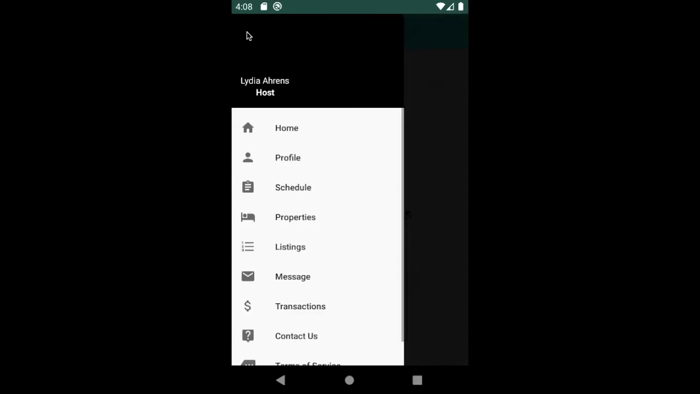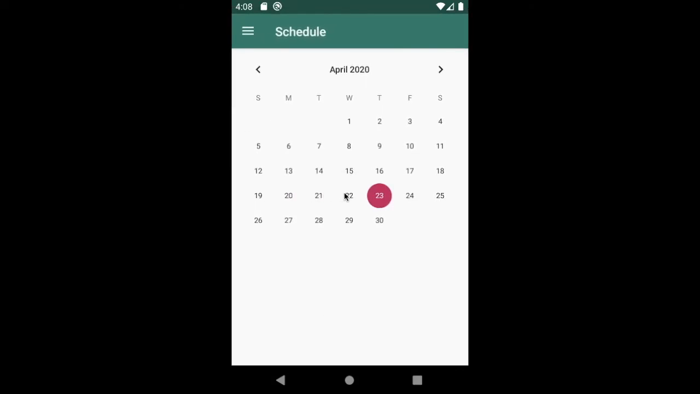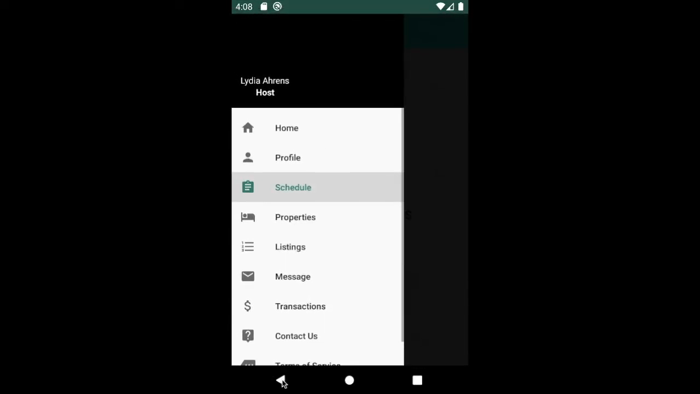Now we're going to just go to schedule so you can see the format of really easy schedule that's going to be able to be read, and then it's going to circle the current date and also have the properties that you're getting cleaned on a certain date, or it's going to display the listings that you've taken upon as a job for yourself.